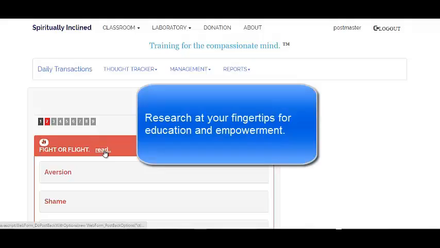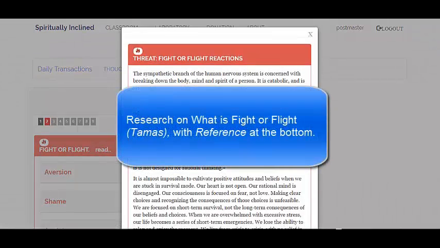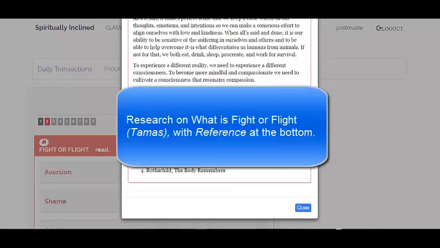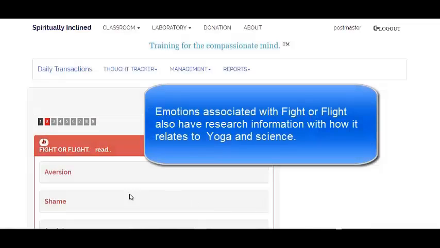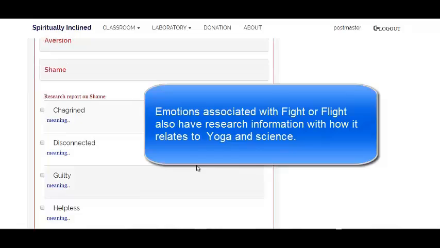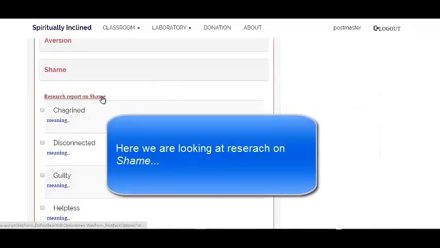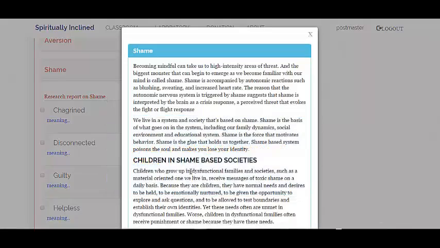There's research at your fingertips. Here's research on fight or flight, or tamas as known in Sanskrit. Everything is cited. Emotions associated with fight or flight also have research information and how it relates to yoga and science. Here we are looking at research on shame, lengthy research to empower you.